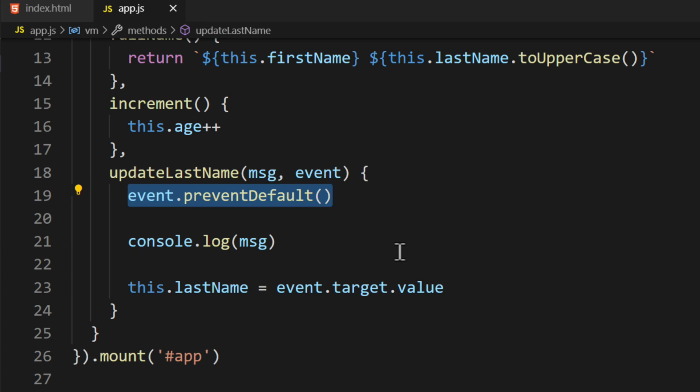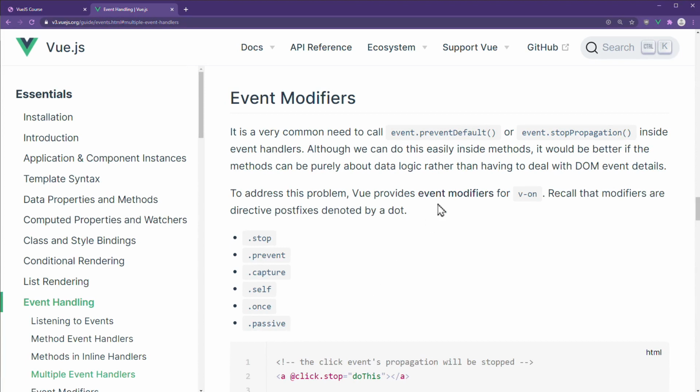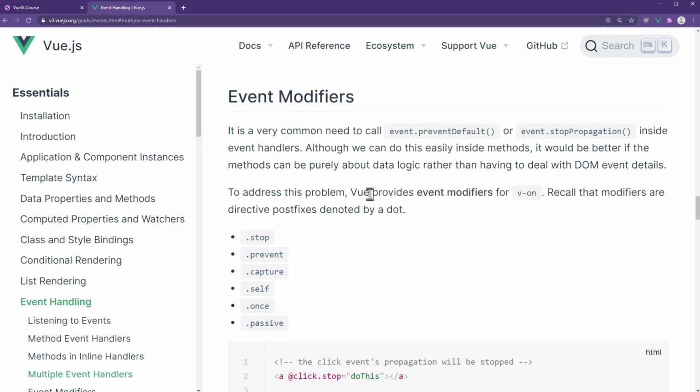Luckily, Vue provides a way to simplify this. Vue has a feature called event modifiers. Event modifiers do precisely what you think they do. They modify the way an event is handled. In the resource section of this lecture, I provide a link to the official documentation for event modifiers. Here is what Vue says about them.